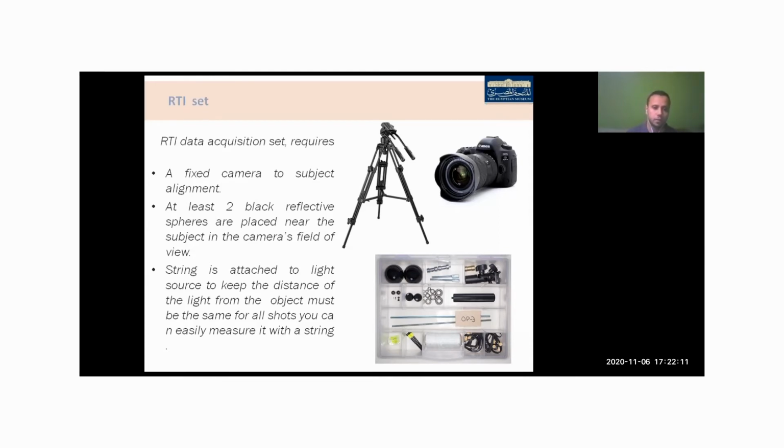The next set is the reflective spheres. At least two black reflective spheres, or sometimes we can use silver also, are placed near the subject in the camera field of view. Depending on the size and portability of the target object, you must compose the camera's field of view so it can encompass both the object and the two reflecting spheres.